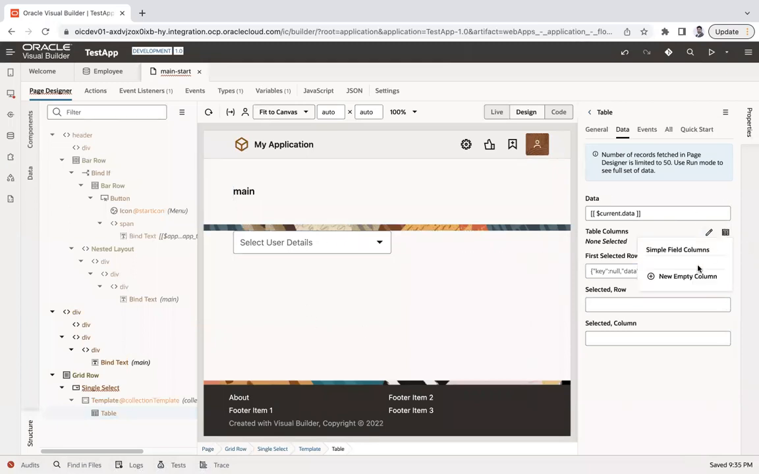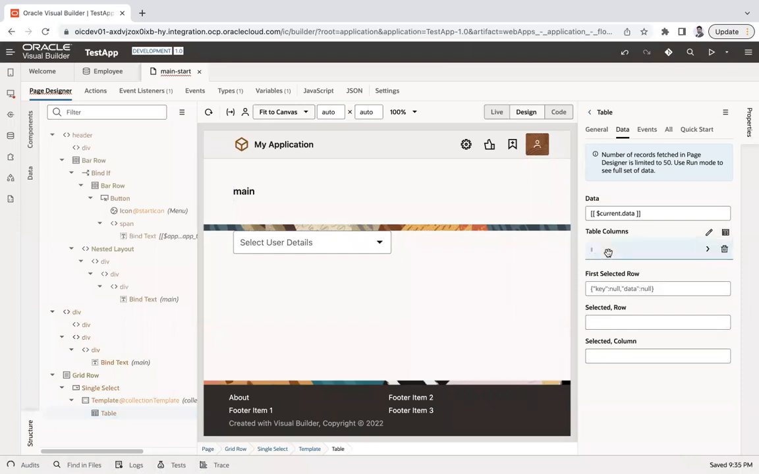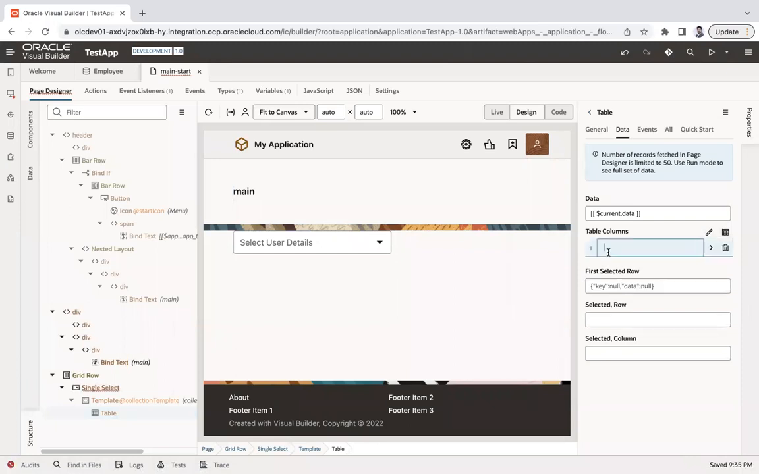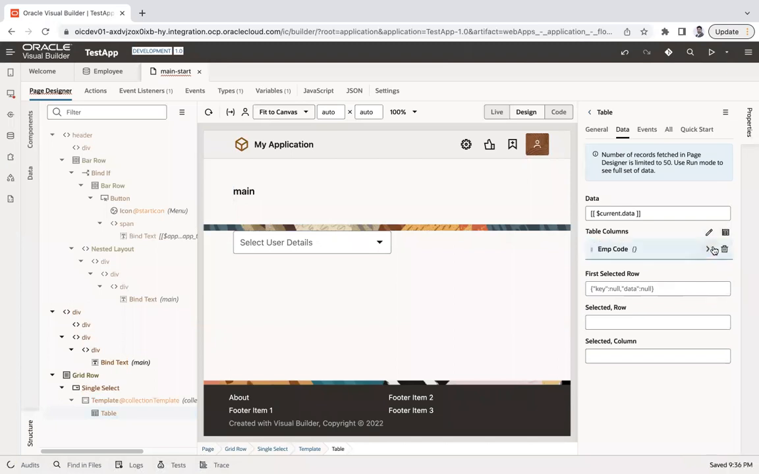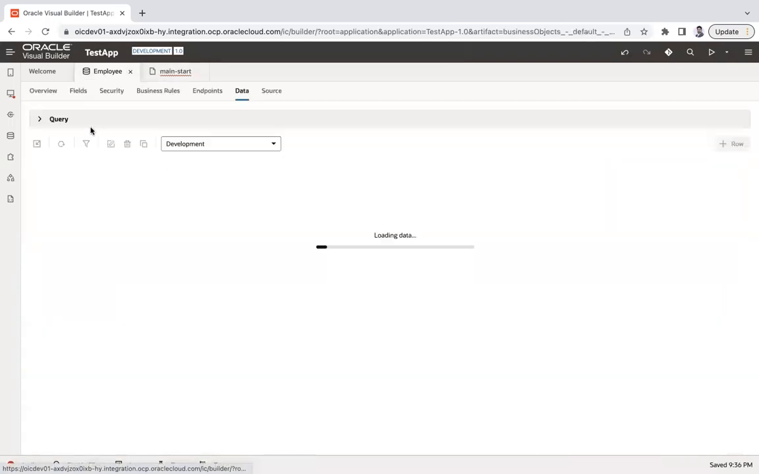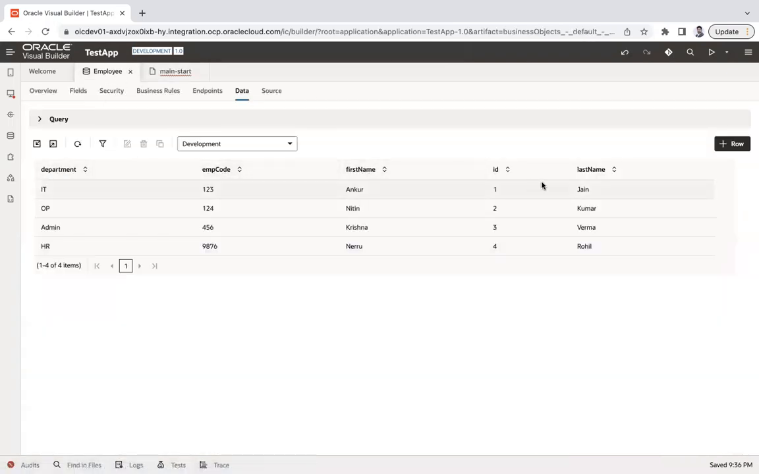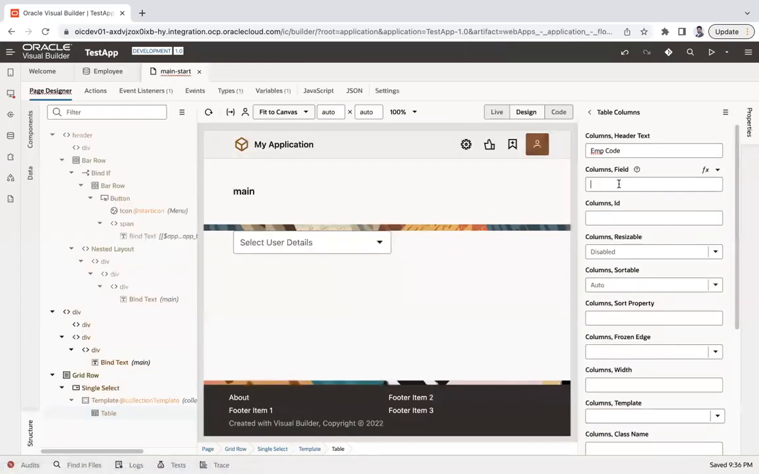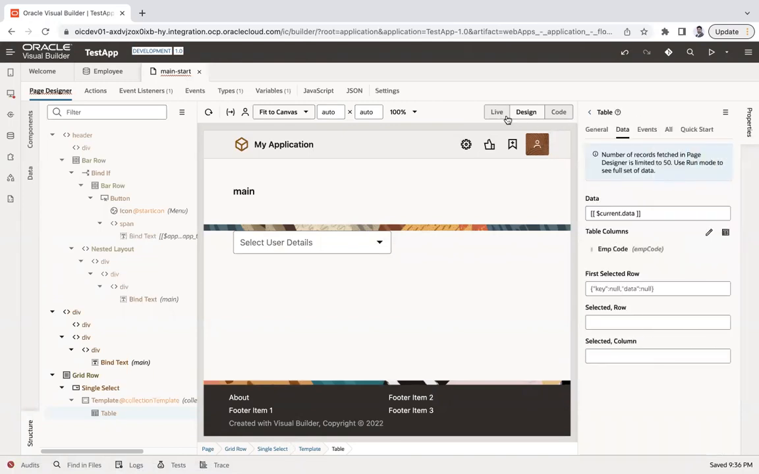So I'll add a new empty column and double click to add the header, let's say employee code. Then you need to add from which field the employee code will be populated. I will click here and give the exact field name, the field which is there in my business object, which is the employee code. If I go back and go to the live mode, now here you see the column.